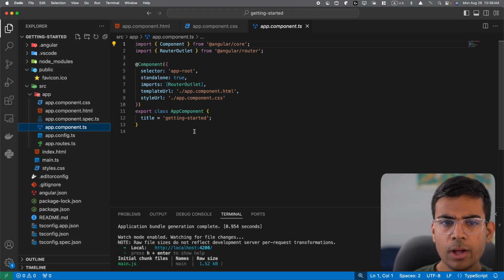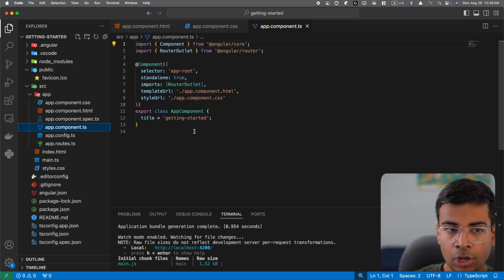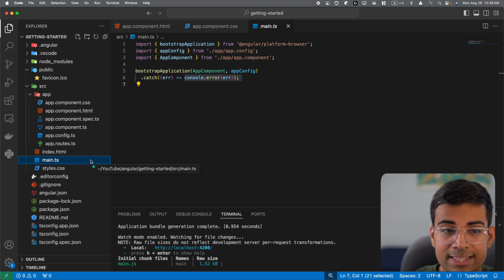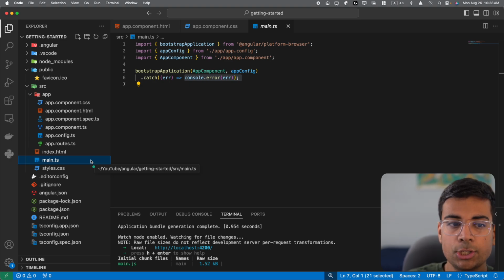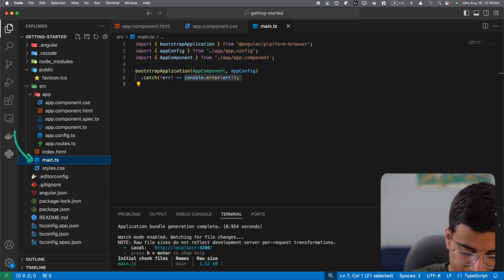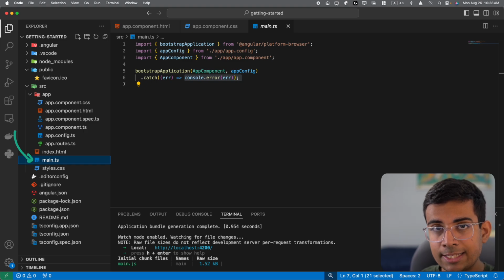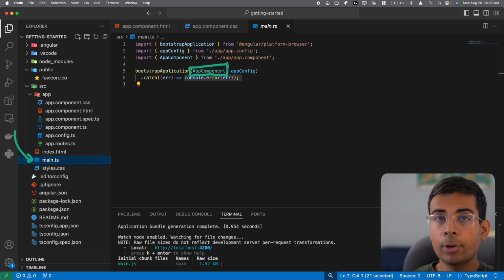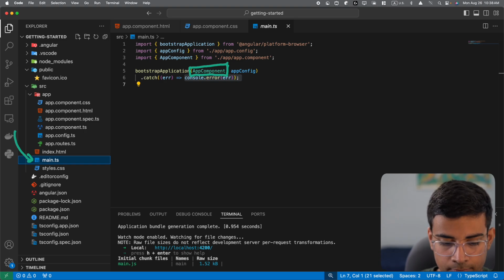And you might be wondering, how is this actually showing up and how is this connected? Remember that main.ts, as we talked about in the first video, is the main entry point. So when your application runs, main.ts is what runs. And inside of main.ts, we have this bootstrapApplication, and we provide our AppComponent right here. So our AppComponent is the first component that's loaded up on the page when we create our application.